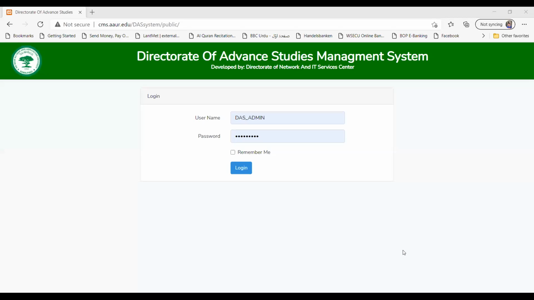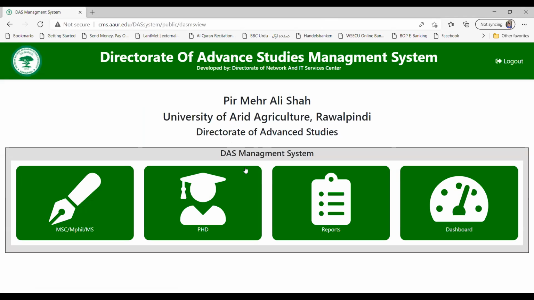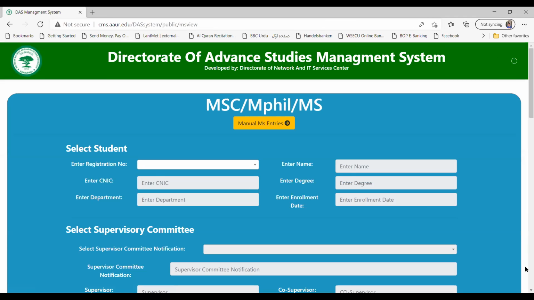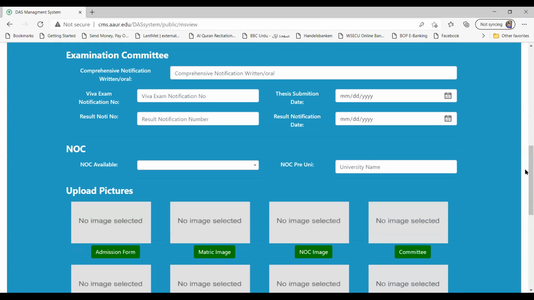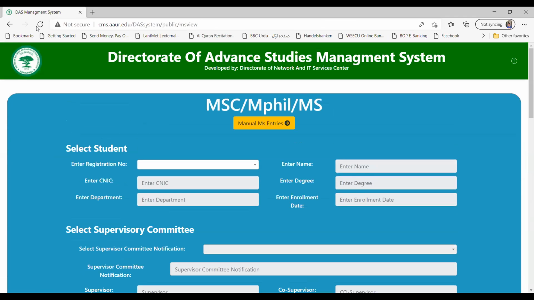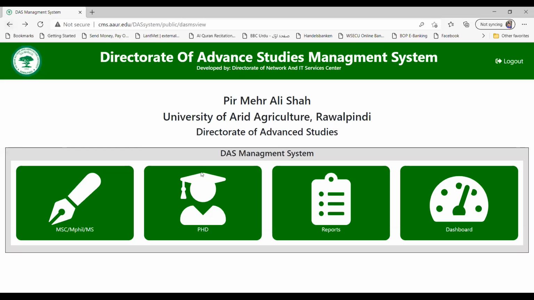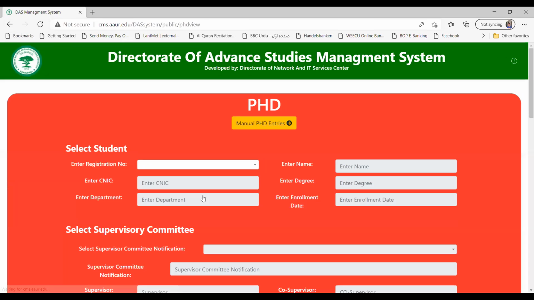I will request the worthy Vice Chancellor to enter, and we will go to the software. Sir, this software has 4 sections. We have all the records of the MSc and PhD students. We scanned all the files, all the data, supervisory committee, discontinuation, even date of result and notification and the clearance. Just like MSc, we have developed it for PhD records.